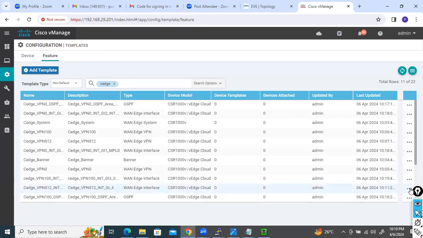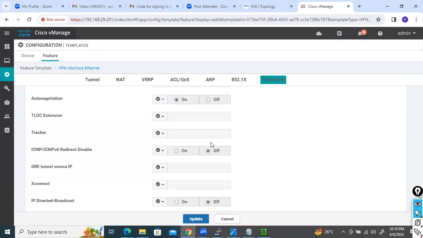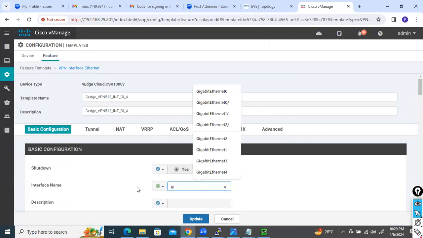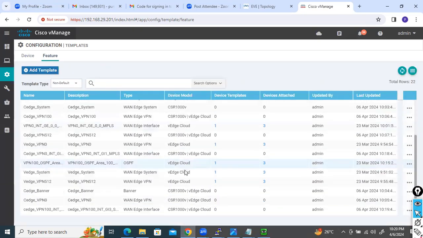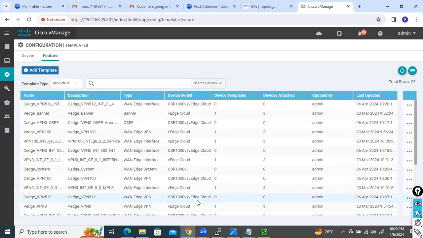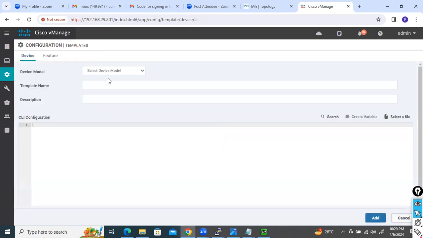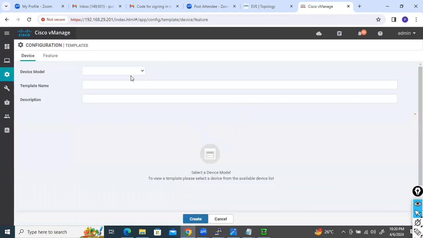Then under the VPN 5.2, it should not be ETH0 because ETH0 doesn't exist there. That's it. So all the feature templates are created. I need to create a device template. So here I'm just going to create from CLI, not CLI, sorry. Add template.